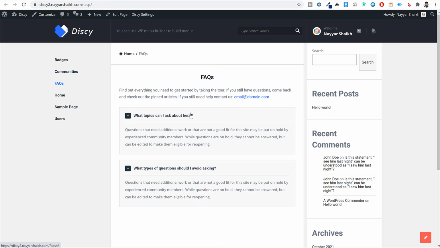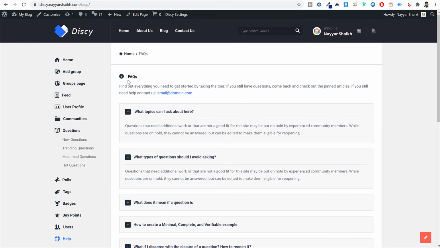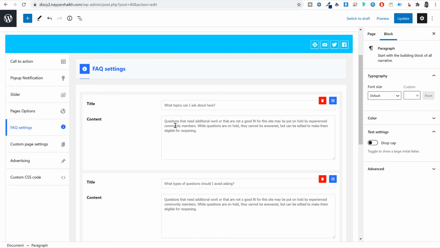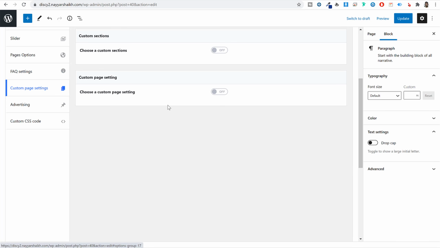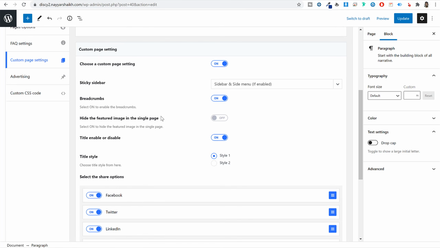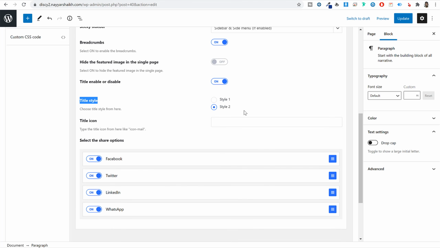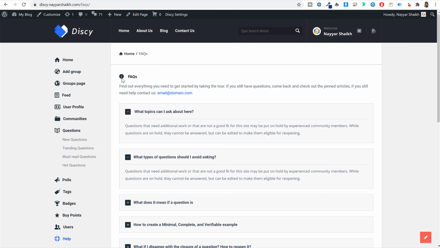Now there is one more thing. If you see the design of this question page is a little bit different. We have this facts title, this is left hand side, and we have this icon. So if you want, you can have this thing as well. You have this option under custom page settings. Here you have custom page settings. If you enable this thing, you have a lot of options. So here you can change the title style, select style 2. So you'll have style 2 and you can select some icon for this. For example, we have selected this icon.